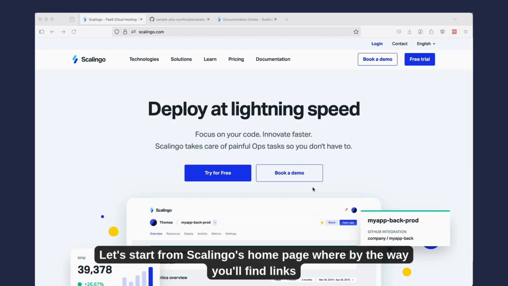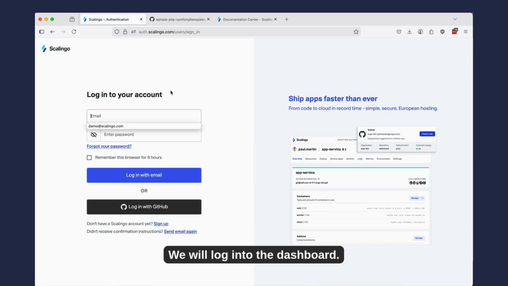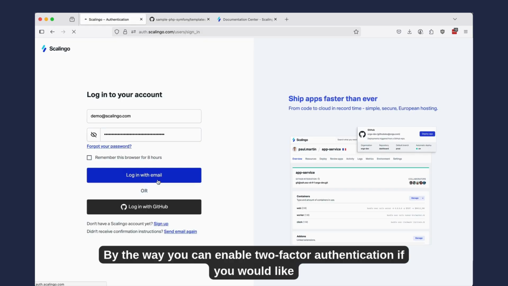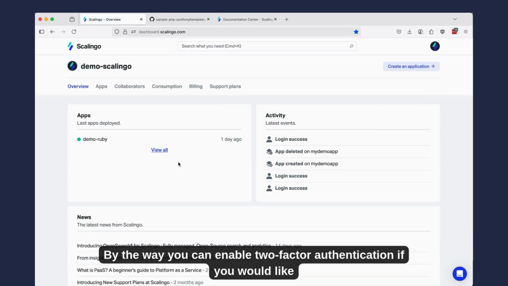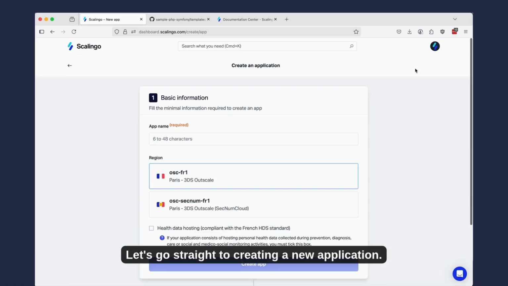Let's start from Scalingo's homepage, where, by the way, you'll find links to our pricing calculator and documentation center. We will log into the dashboard. By the way, you can enable two-factor authentication if you would like. And now we are on the dashboard here, where we get an overview of our applications, the latest account activity, and some Scalingo news.